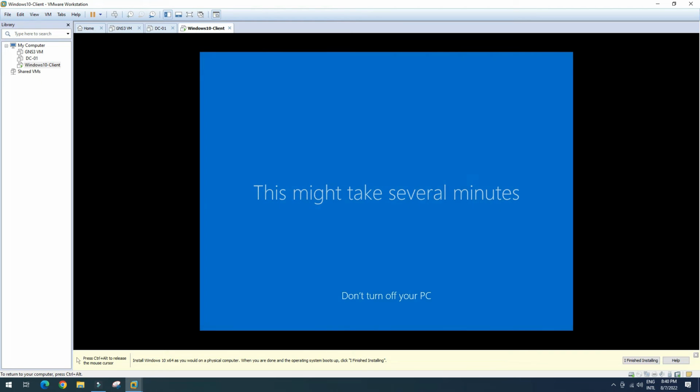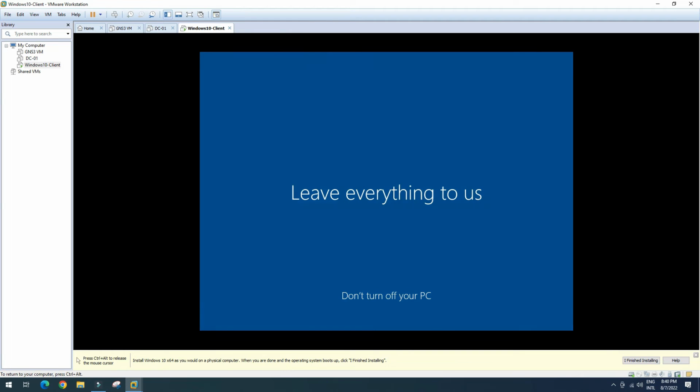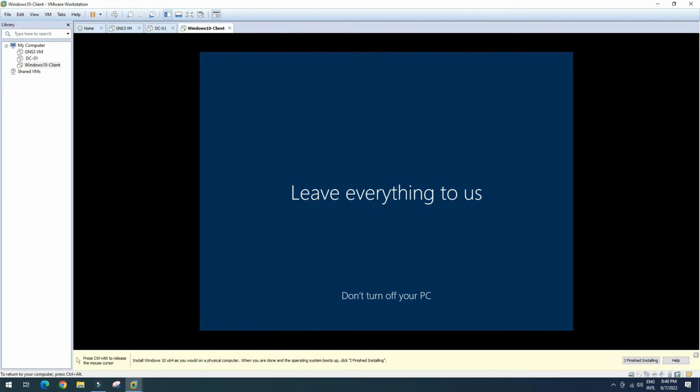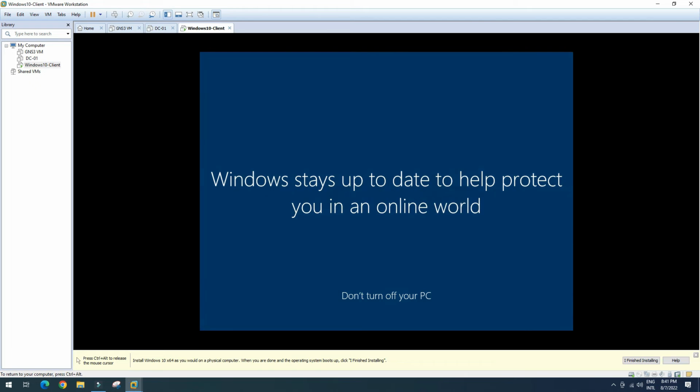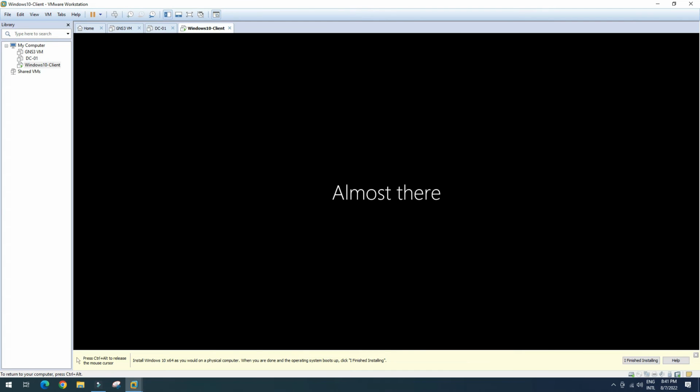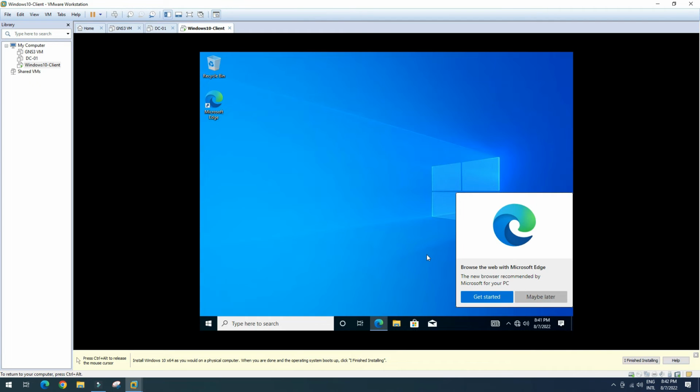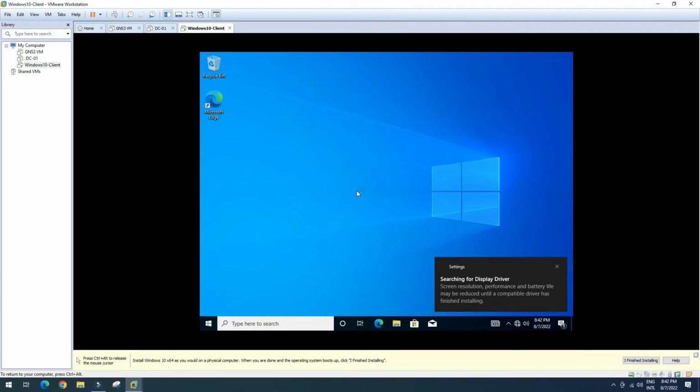Okay, so the window will finish everything for the first time installation and get everything ready. So we will go to the login in less than a few minutes. Okay, so now we log in. So now we finish our installation on a Windows client.